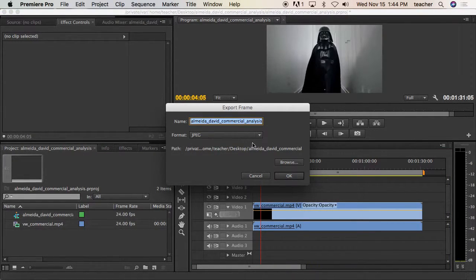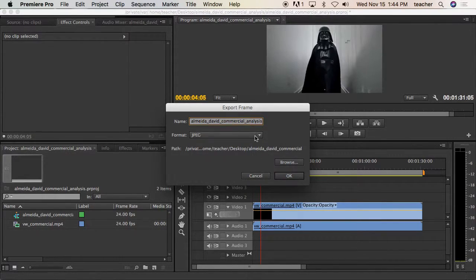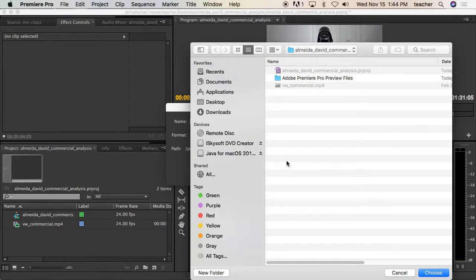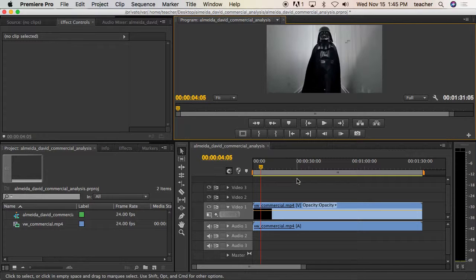It's going to ask us where do you want it. Now, this is why file location is so important. It's going to go into that desktop folder we created. Okay, and it's going to be called last name, first name, commercial analysis 1. Okay, we're going to press OK. Oops. Actually it does. Just use JPEG. Let me just go to browse right here. Okay. So I selected that folder.